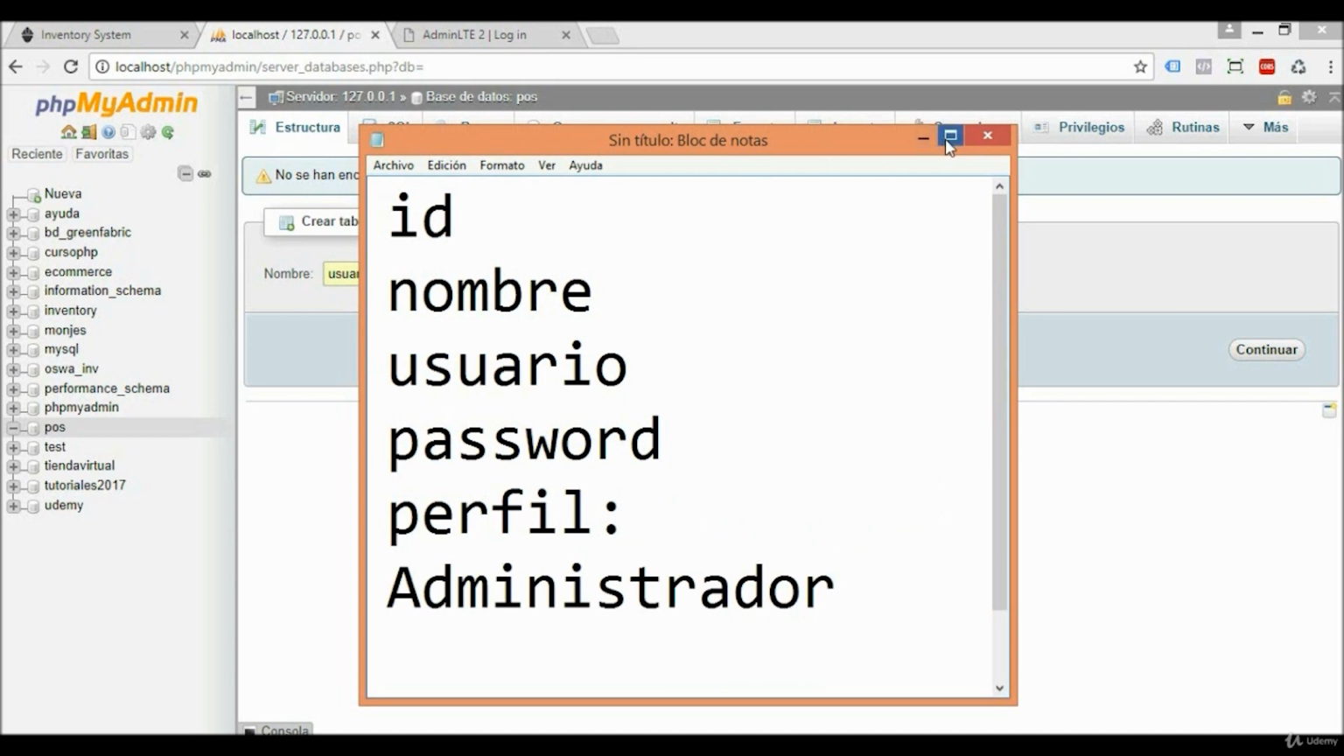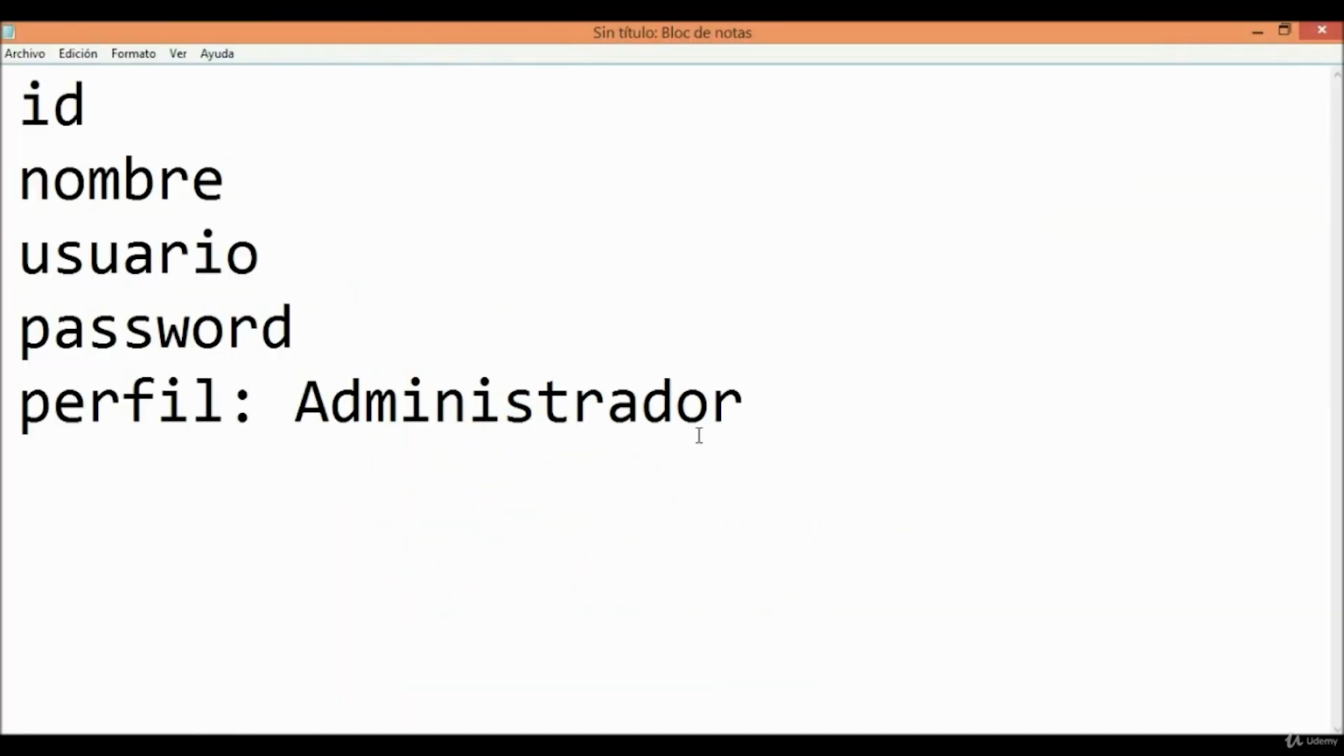So we will create an administrator so he can access all the application. He can create, delete, and do everything in the content. Then we will have the special.